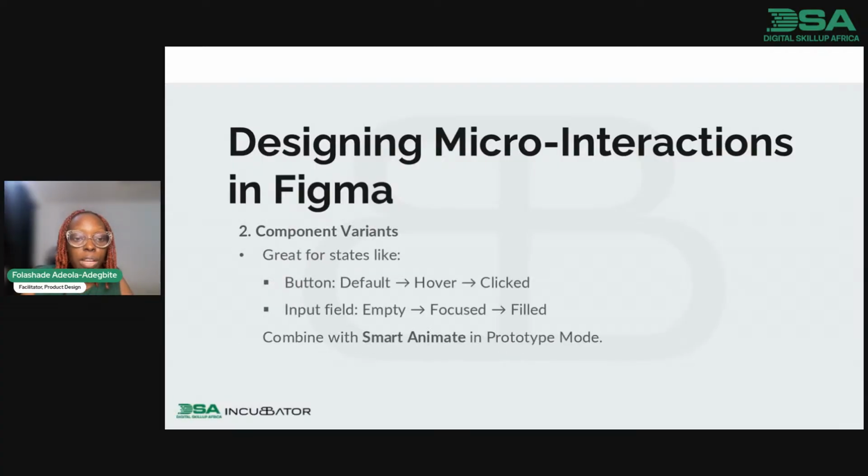Another one is component variants. It's great for states like your buttons: the default, there's the hover, there's the clicked, right? There's also inactive, depending on your style guide or design system. Then the input field, which shows the empty state, the focus state, when it's filled, when it's inactive, depending on the state. So you combine with Smart Animate in prototype mode. We are going to talk about prototype later in one of our classes, so don't worry.